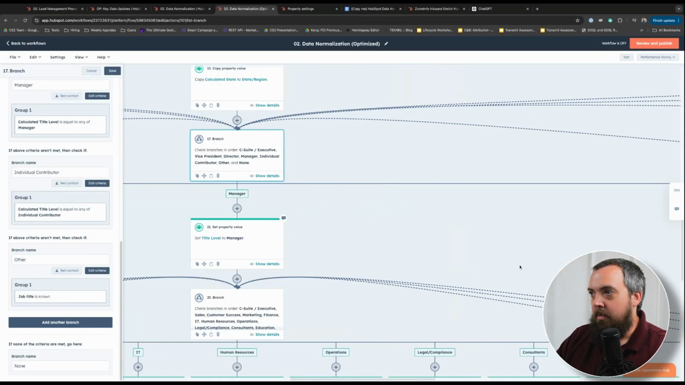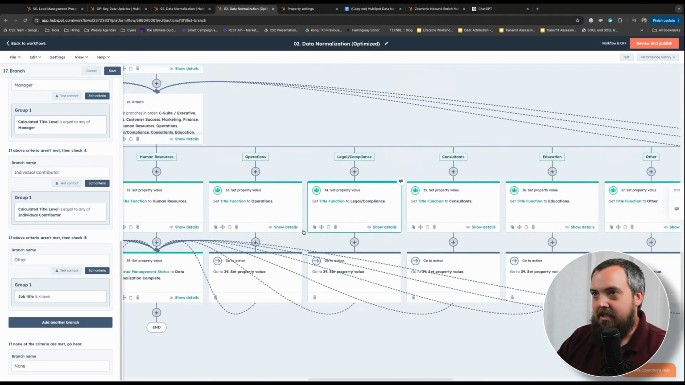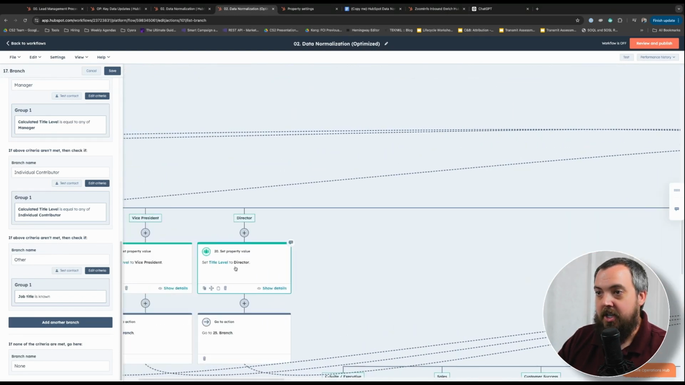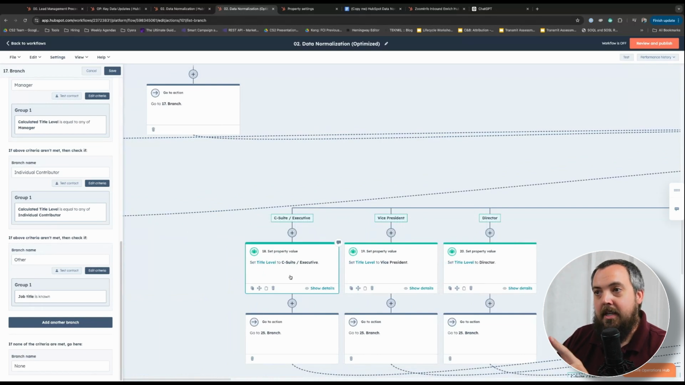Then what we will see is that each of the sections, this is our title level section. Each of our sections are going to just set the title level appropriately. C-suite executive gets populated to C-suite executive, vice president gets populated to vice president, director gets to director. Why didn't I do copy data values like I did with the state and country? The reason for this is if you had any of those variations, if, for example, you were trying to do director, that lowercase director may not have populated in the calculated field. And so we don't want to just copy the data value over. We want to set the data value in this instance.